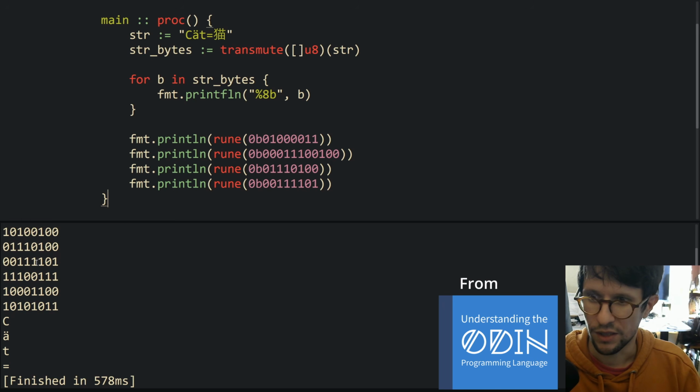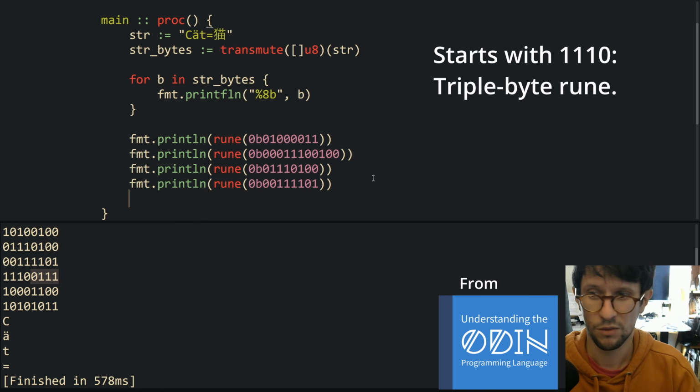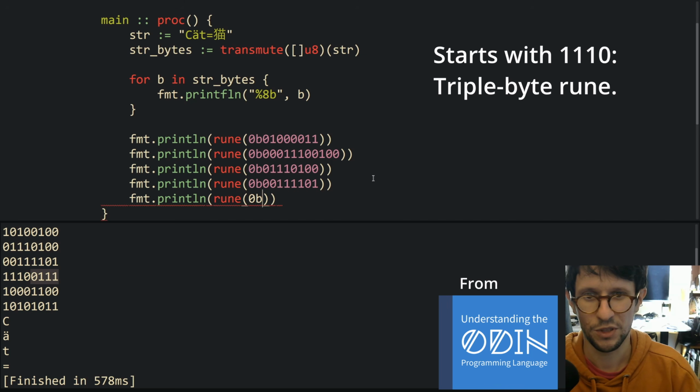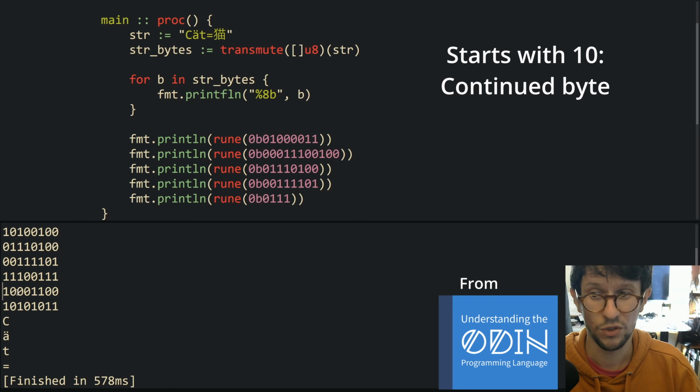So we can move to the next one, which is this one. And this one starts with 1, 1, 1, 0. So since there's 3 ones before the first 0, it means that this is the start of a triple byte rune. So we throw away the 1s and the 0 here. So we keep this part, and we remember this part, we put 0b. And then since we're expecting in total 3 bytes, including the first one, we just go to the next one. It starts with 0, 1. So it's a continuation byte again. So we just throw away 0, 1 and paste the remainder onto here.